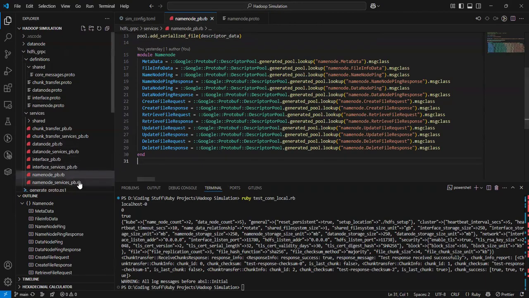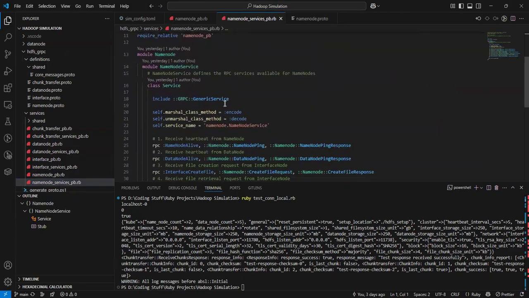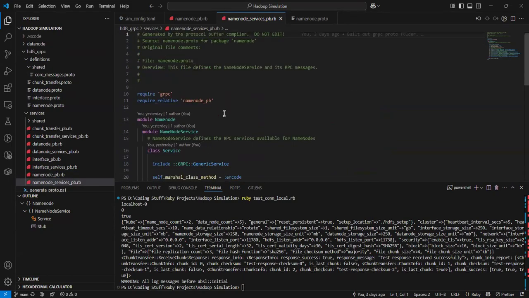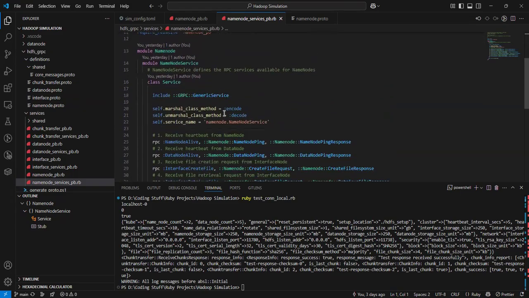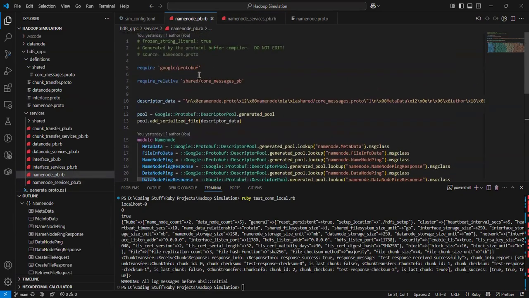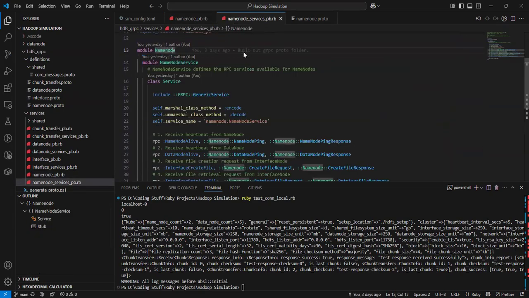Next, you have the services. Services is what you're going to be actually interacting with when you're developing your code. With services, you're going to at first have your package name. This is a name node. If you go back here, we can actually see that that package name is there. Then we're going to have our name node service, and then we're going to have a class service.